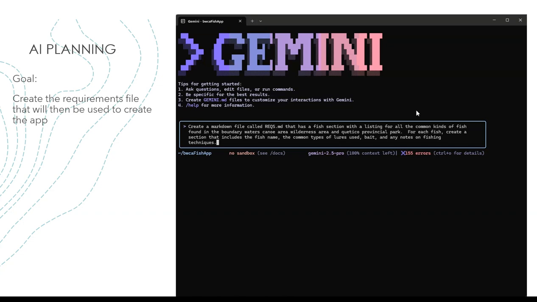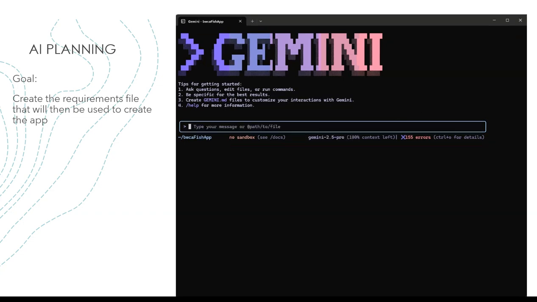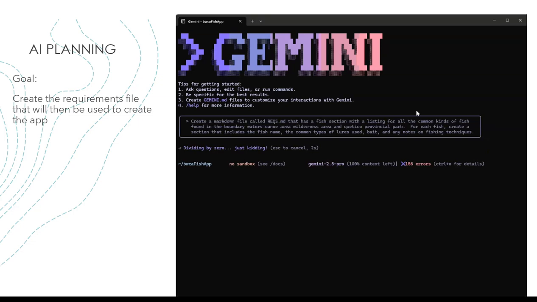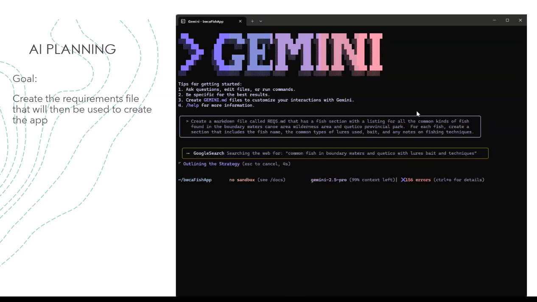All right, so let's get going. The goal here is to create a markdown file called requirements that has a fish section listing all the common kinds of fish found in the Boundary Waters Canoe Area Wilderness Area and Quetico Provincial Park. They're next to each other, so I just did both. For each fish, create a section that includes the name, the common types of lures, bait, and any notes on fishing techniques. Pretty straightforward. So I'll kick that out to Gemini Pro.